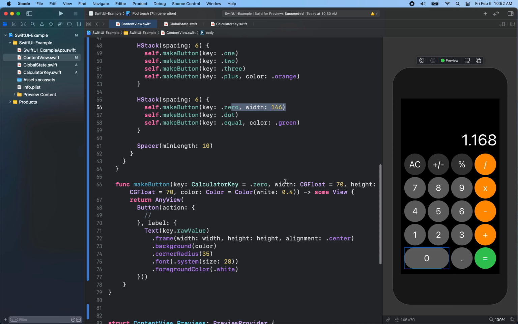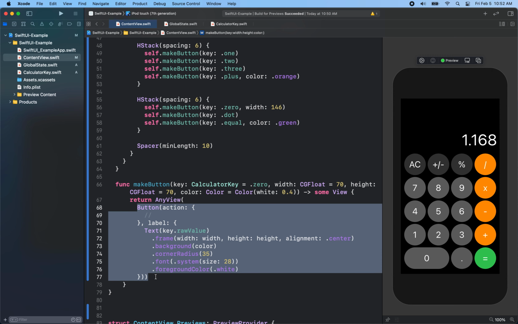Okay. So remember, when we call make button, we pass in the key, so the button can have a label and know which key in the enum it is, right? And we pass in these other parameters, and this function is responsible for returning a view, right? So if I look at the make button function, it returns a view, and that view is a button. So the view for the button is all of the code here that I have selected.